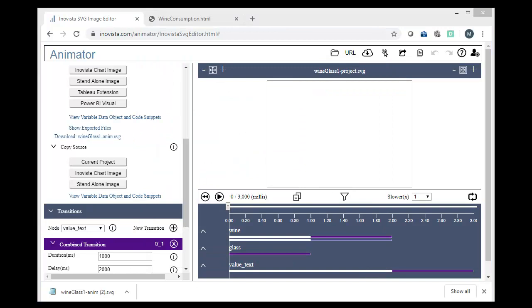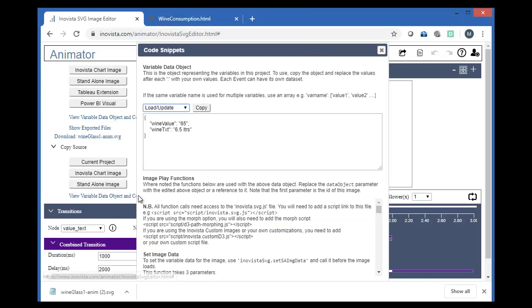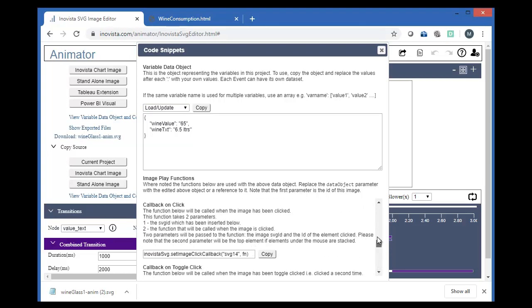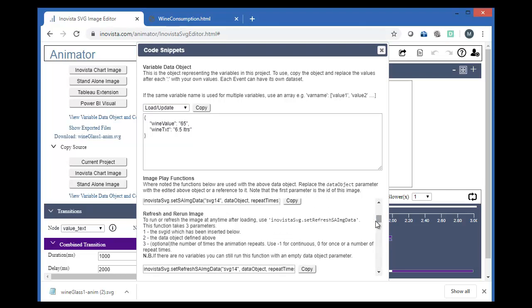Details on the required object and code snippets are available as a link in both sections. Clicking opens a dialog which contains the JSON object that will be used as a data source, as well as the functions that are available in the API. Click the Copy button to copy either the object or function.